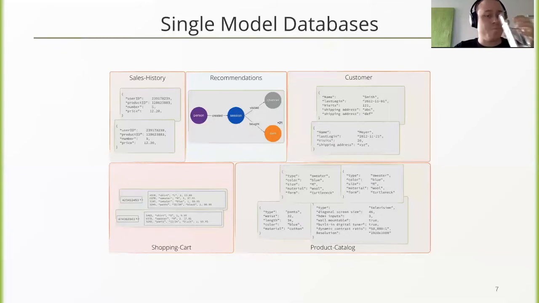Now let's talk again about the use case for the e-commerce system using single model databases. What we first have to do is check our application and divide it into the different parts of application data that we need. We have already done that in the relational slide before. So we have 5 major players: the sales history, the shopping cart, product catalog, customers, and recommendations.